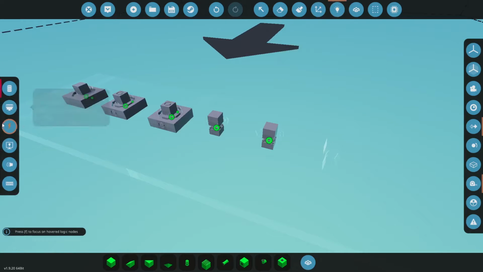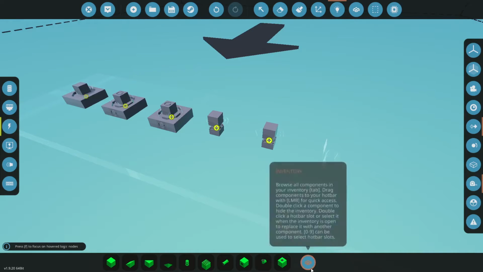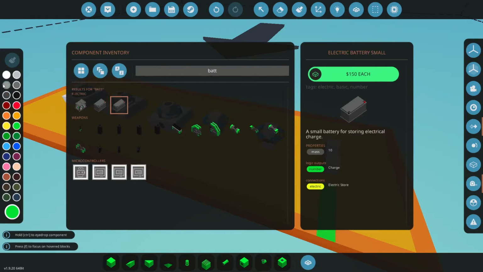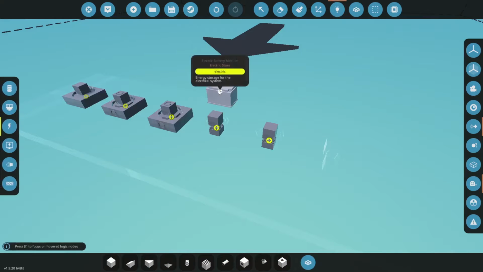Now the rest of them all have logic components, and they all have electrical components. So we are going to put a battery first, because all of them have to be connected to electricity, and I'm going to just go ahead and connect the node. It'll help us in the future.